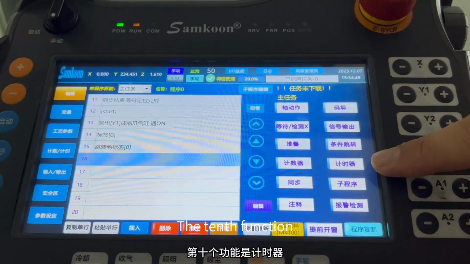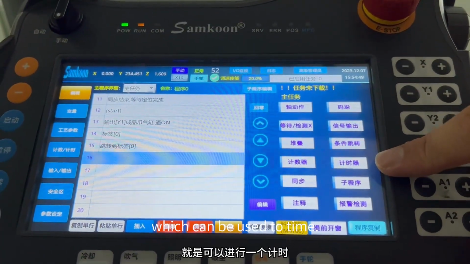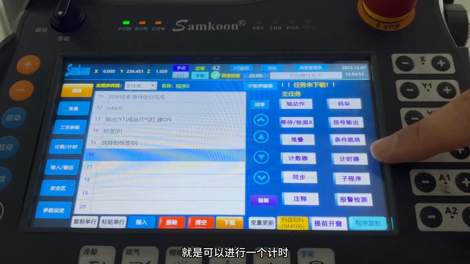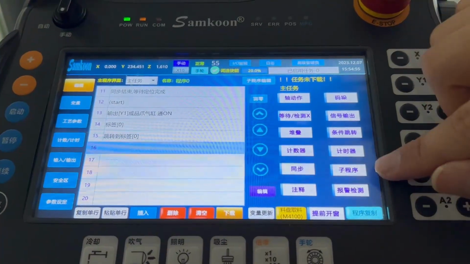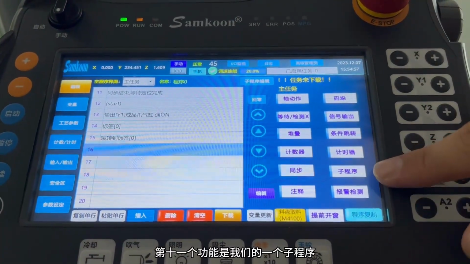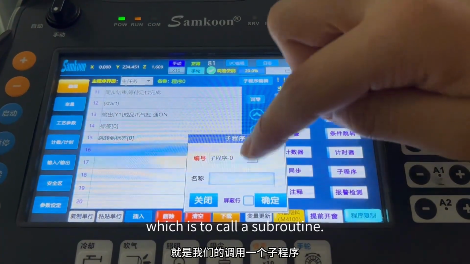The 10th function is a timer, which can be used for timing. In terms of handing over to the pilot, it is not widely used. The 10th and 11th functions are subroutines, which call a subroutine.